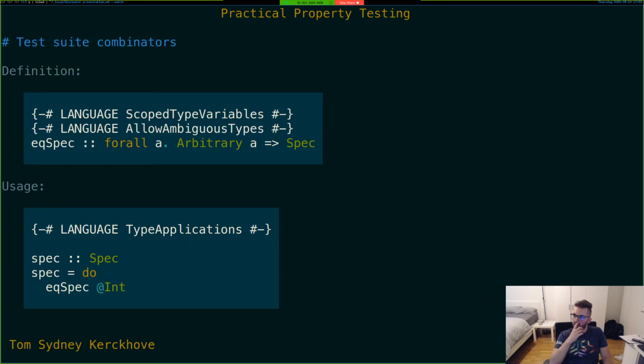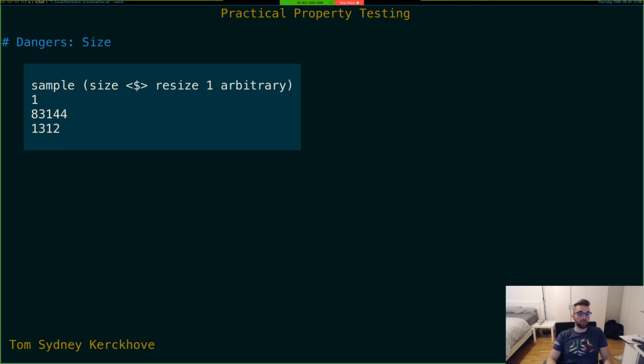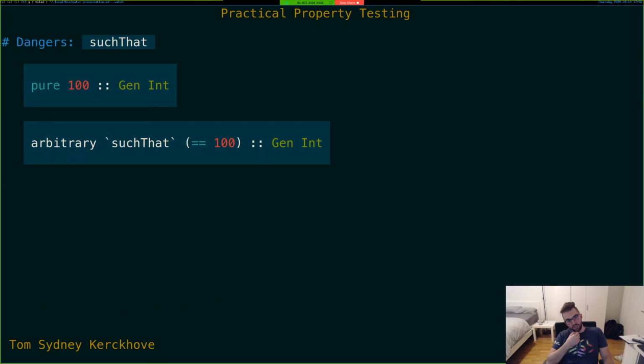Okay, next question. Given that such that can slow down generators, should I avoid it as a rule? No, not at all. Here's the thing though. You have to make sure that when you use such that, the thing that you're filtering on is sufficiently likely to let a value through. So for example, you shouldn't be filtering on equals 100, but when you're filtering, for example, for even values, that's one in two will pass, sort of, not really, but let's say half, then that's fine sometimes. So don't avoid it, just realize that you should know about this.